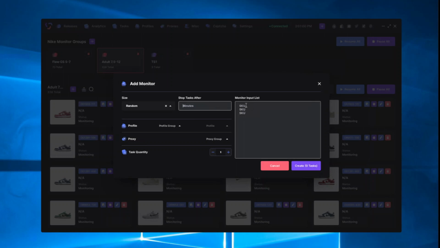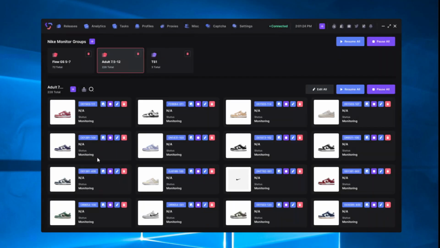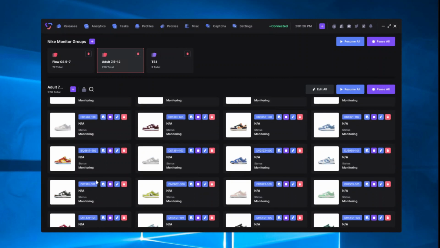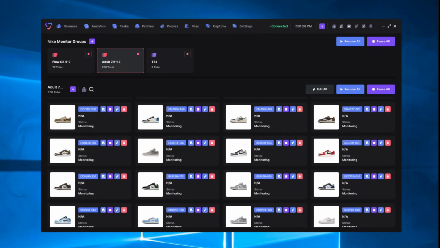To the right, as you can see in the placeholder, you're going to add your SKUs. That is the format you'll be following. There's no pluses, there's no negatives. Add them on top of each other like it's shown here. Set your profile group, set your proxy group, and then create. And once you've created them, if you're mass importing, they will all appear in this area right here.